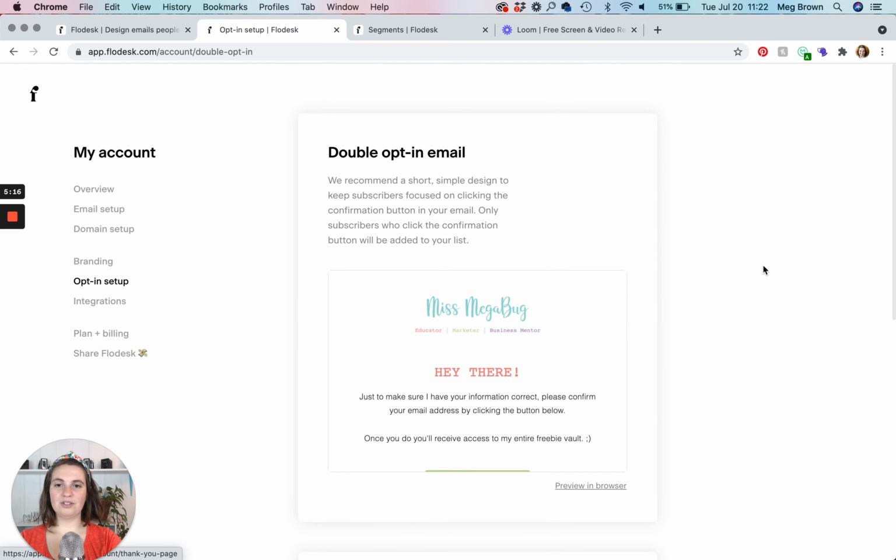Okay, so moving on, we are going to go to opt-in setup. We're going to scroll up to the top here. So if your business is based in the European Union, or if you have customers in the European Union, by law under GDPR, you are required to have double opt-in. But I recommend doing it no matter what, because you never know. With online businesses, people around the world can support you, which is pretty cool.